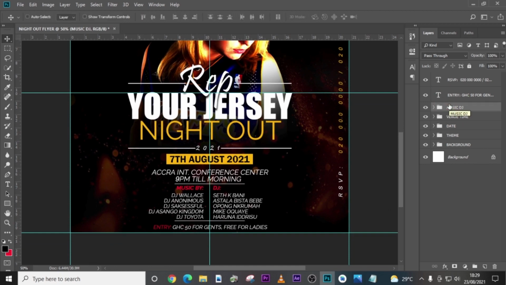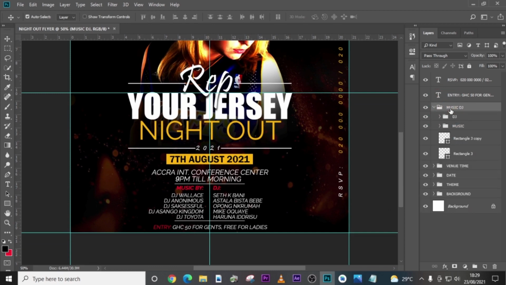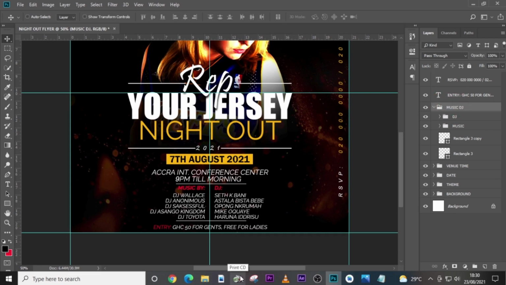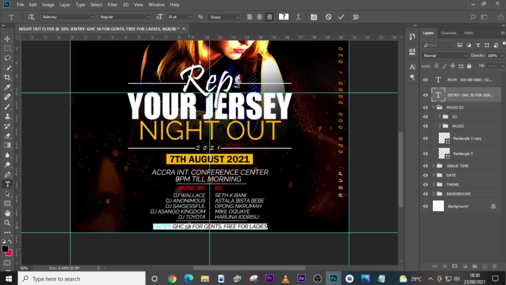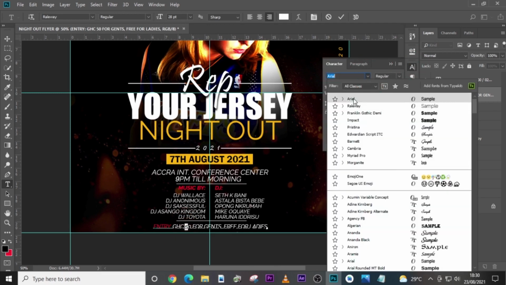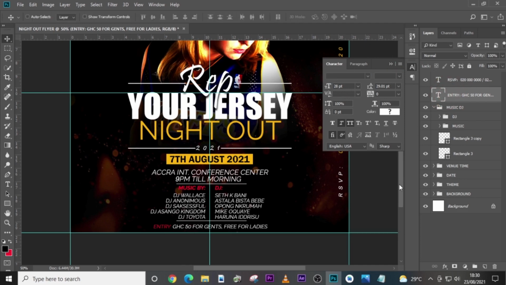Okay, now with the DJ stuff, you don't want to select all of them like that. You don't want to select everything and just say I'm centering it like that. No, what you want to do is to make sure that the hole in the middle aligns to the middle. So let's make sure the space in the middle falls within the middle. Also, I don't like the way Raleway works with figures, so I'll use Arial for that particular figure for it to stand out.